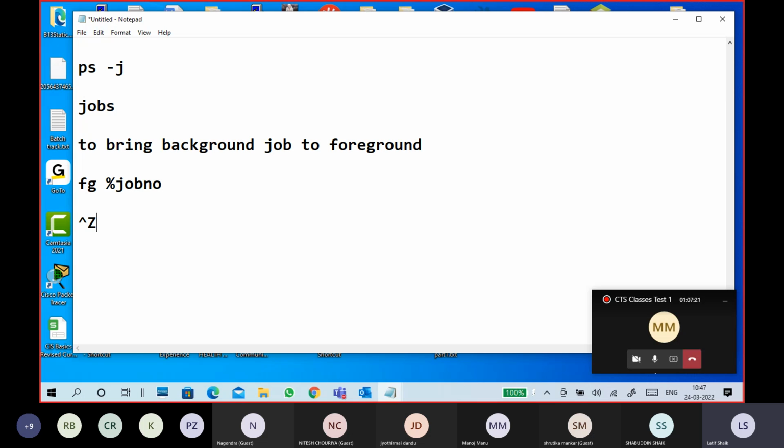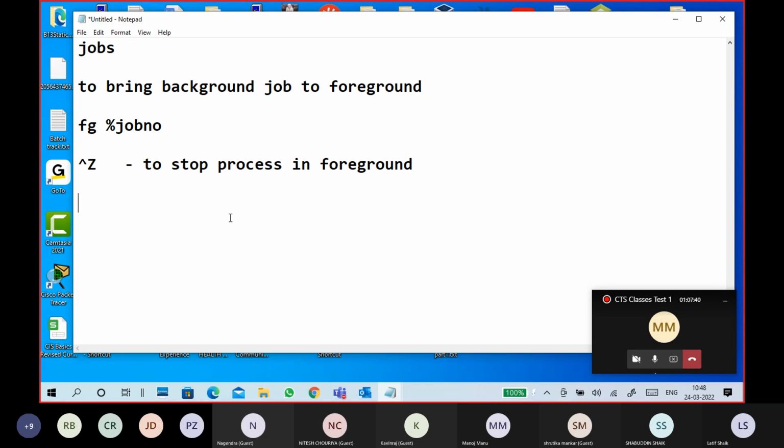Ctrl+Z is used to stop a process in the foreground. Then next, bg, percentage, job number. If it is Greek and Latin, then no problem. This is to start or restart the stopped process, in the background only. It won't run in the foreground.